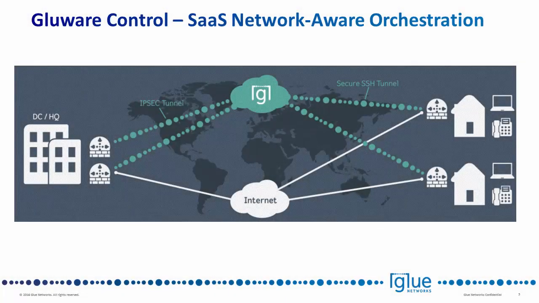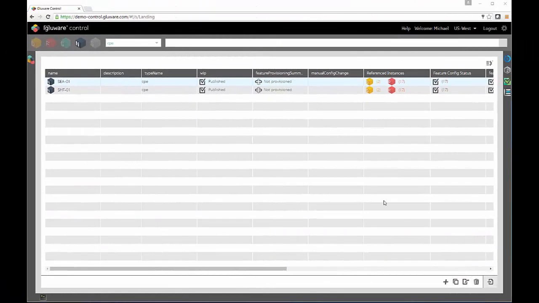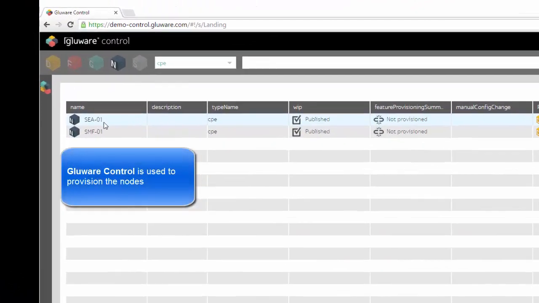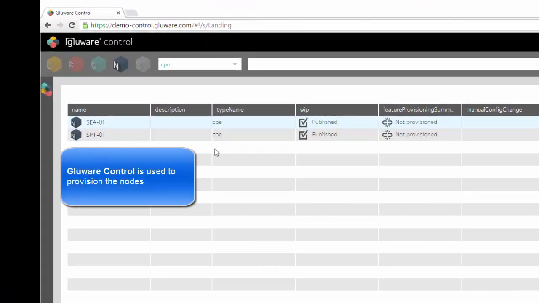Gluware Control is a cloud-based software-as-a-service orchestration platform which uses secure SSH tunnels to connect to and configure the network infrastructure nodes. Now, using Gluware Control, we will provision 2 nodes. We have the Seattle node and the Sacramento node, and you can see these are currently not provisioned.